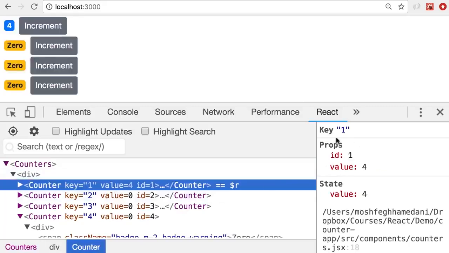You can see the key is set to 1. Our props object has 2 properties, ID and value, and our state object has a value property, which is initialized based on props.value. So this panel makes it really easy to visualize what's going on the page, what are various components, what is the state of each component, and so on.